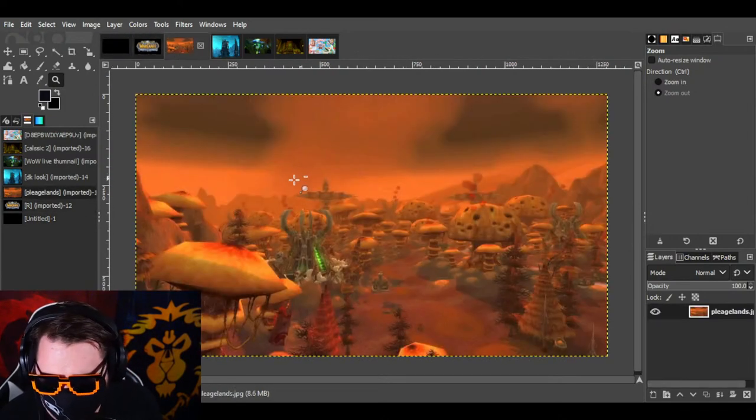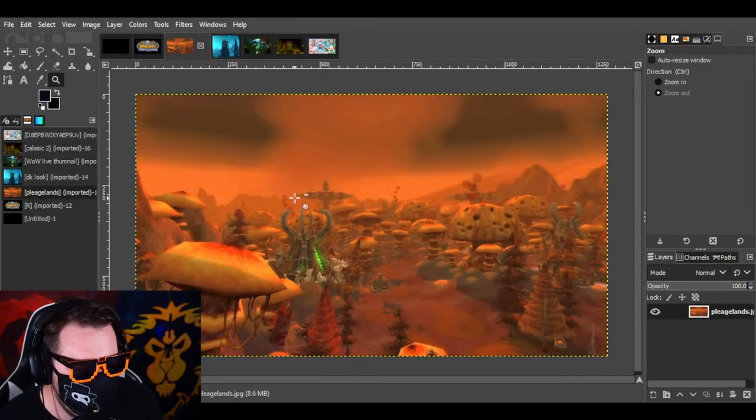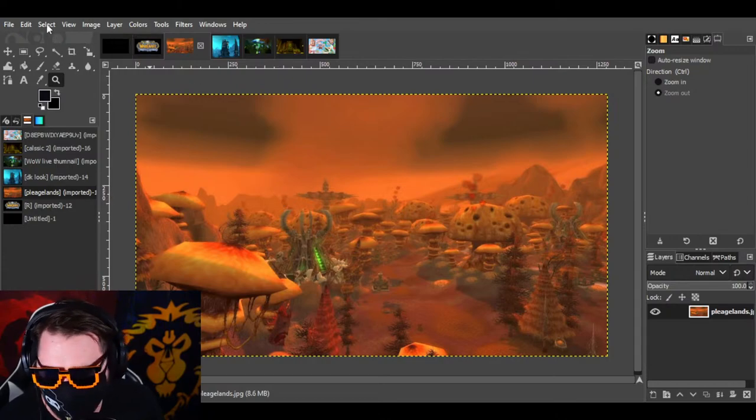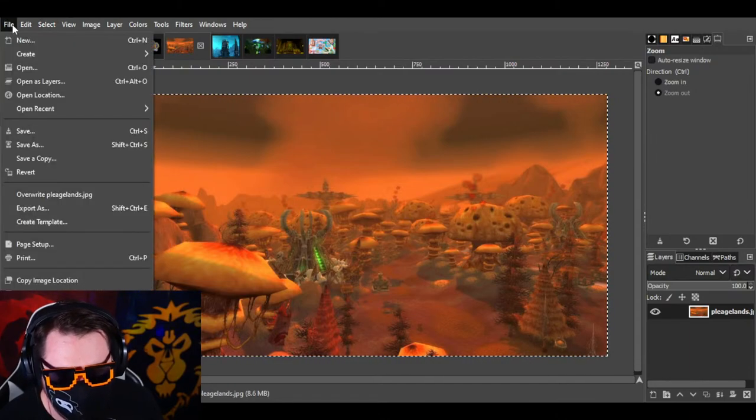I like to start with the background first. As much as I want to take this, it has nothing to do with Wrath of the Lich King. Plaguelands have always been, you know, huge. So I'm going to take this Plaguelands. I'm going to go up to select. I'm going to hit select all. I'm going to go to file.